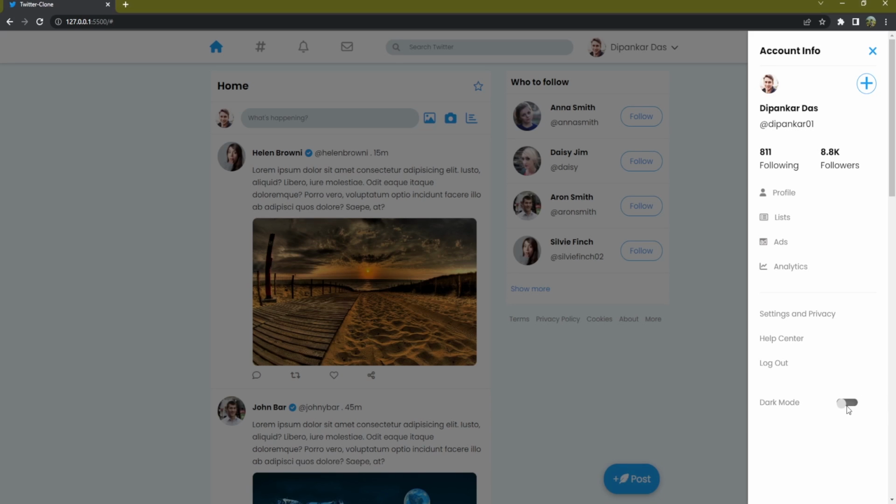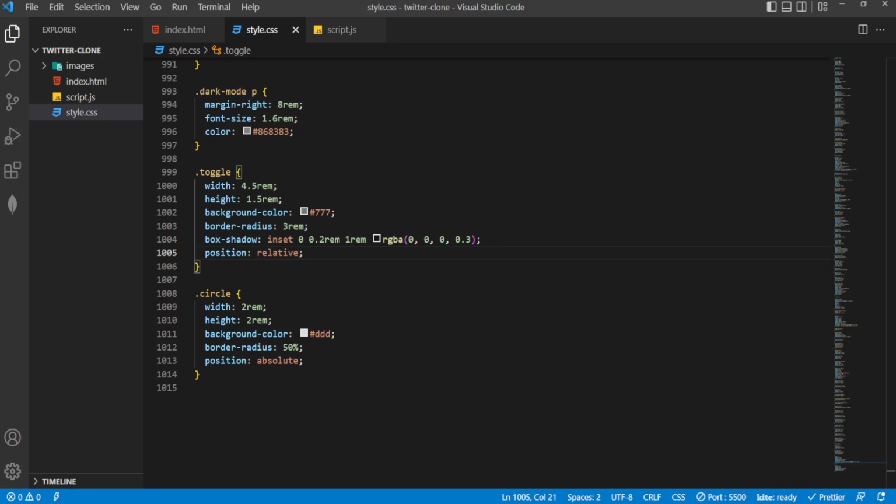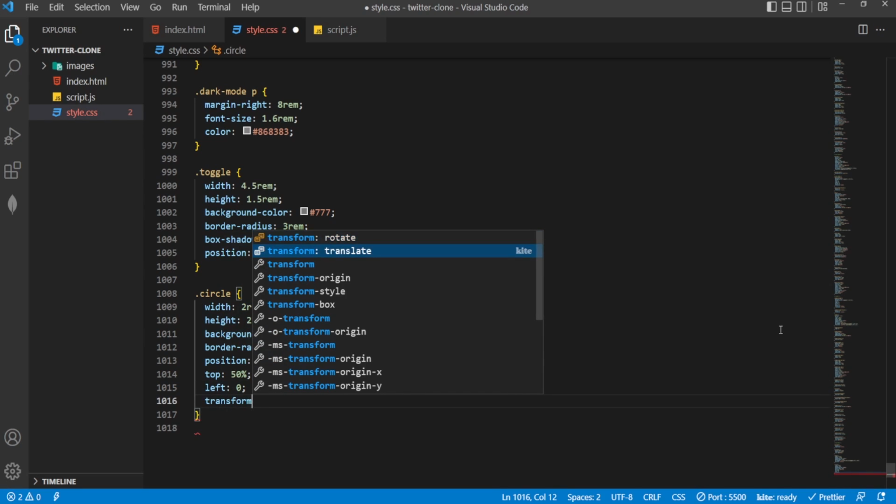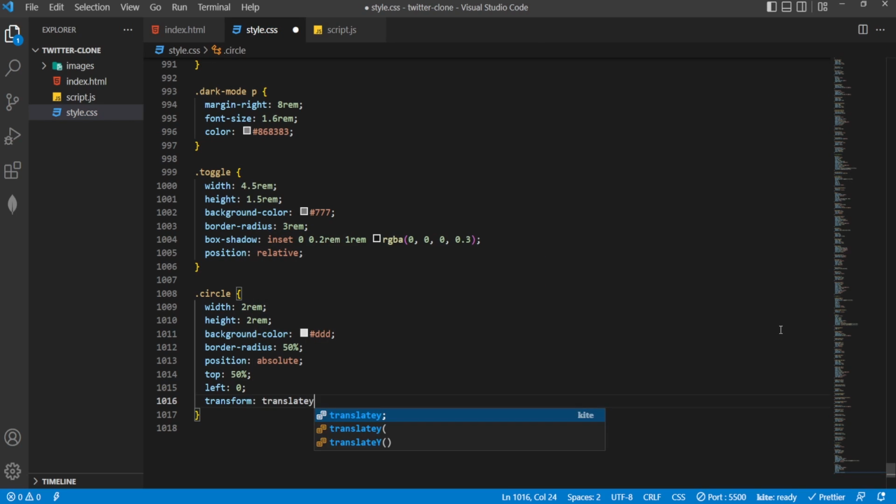Now let's place the circle in the right way. For that I'm going to set top position as 50%. So then we need left as 0. So in order to set an element vertically, we need transform, then translate, and as the value we have to insert here minus 50%.